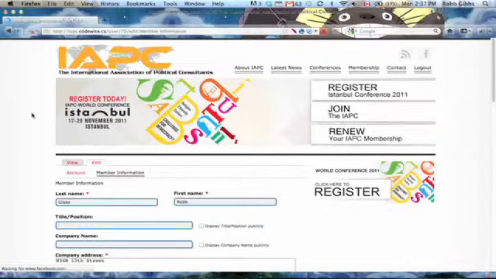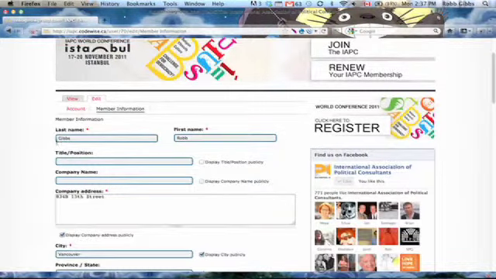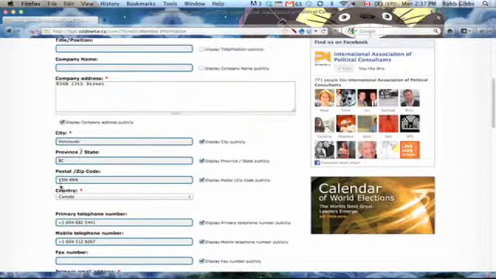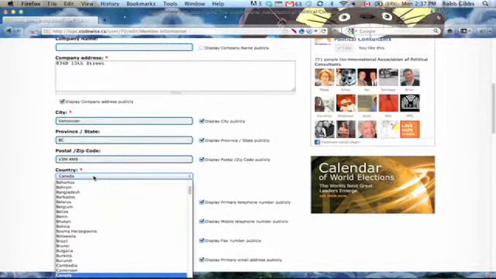I click that, and this is really where my substantive information is. So it's got a bunch of fields for your name and your company name. If we move down a bit, we've got city and country. Country uses a drop down.